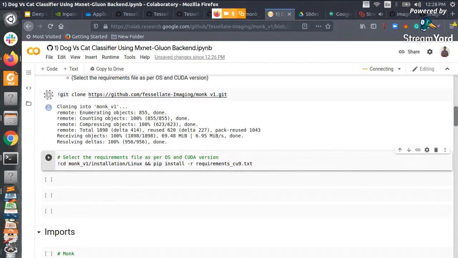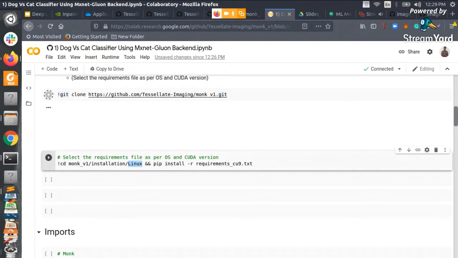The first step is to clone the library. It asks for certain verification. Yes, I'm definitely not a robot.